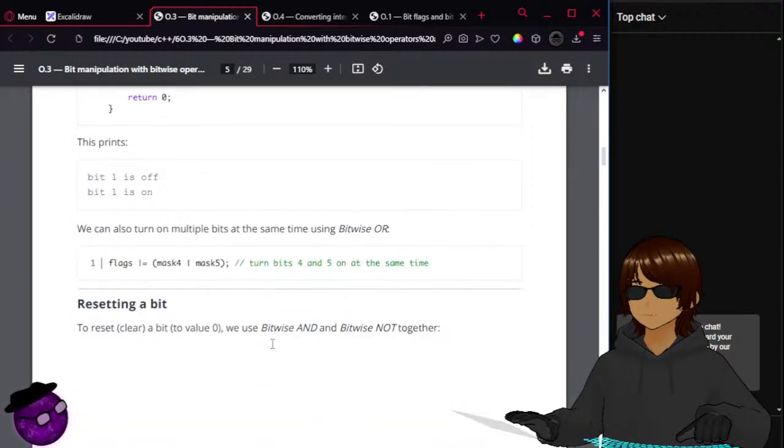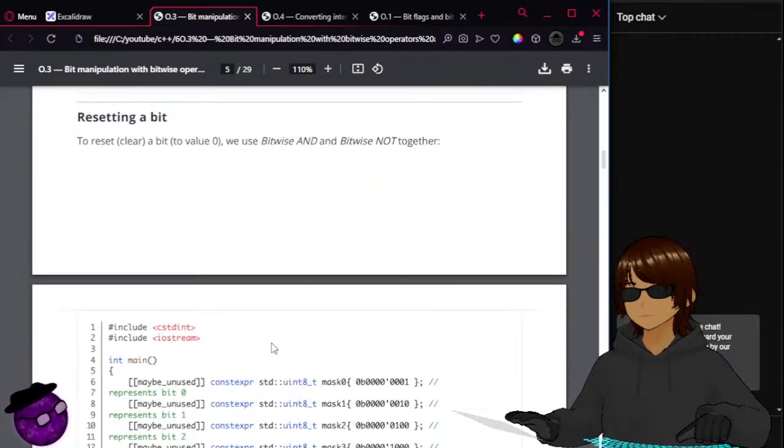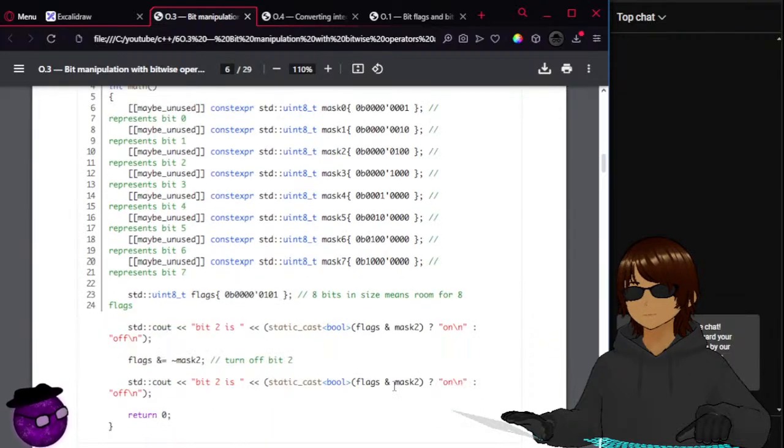Resetting a bit, if you want to set it to 0, we use bitwise AND and bitwise NOT together. We do NOT with the mask. So for example, NOT mask 0 will turn this into 1111 1110, is what I'm guessing.